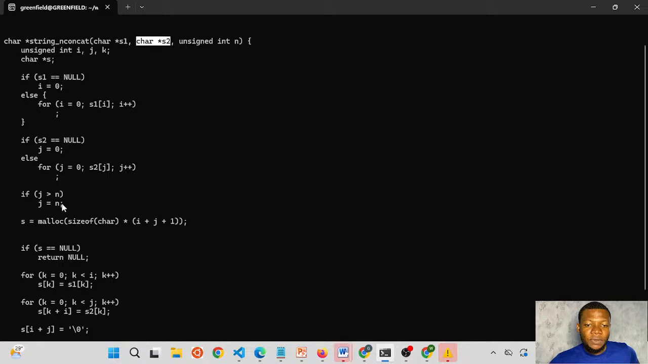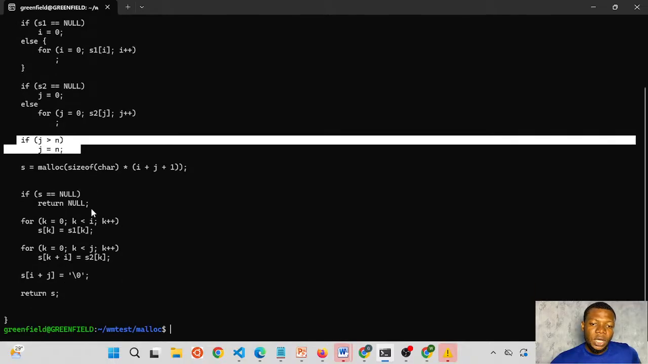And that's why we have this function. If j is greater than n, we are only adding n. We are making j to be equal to n. In essence, we only add j number, which is now equal to n, the total number of allowed numbers here. That's what we are doing here.